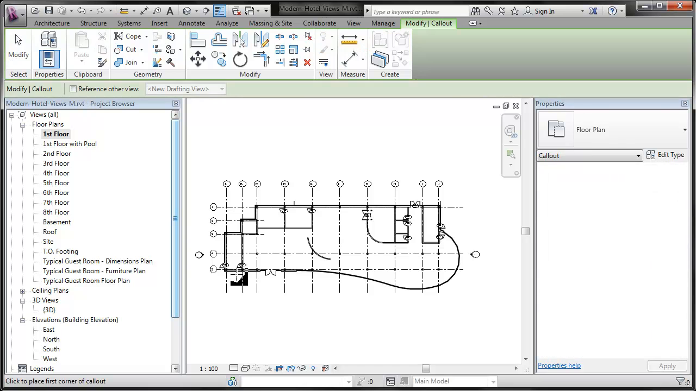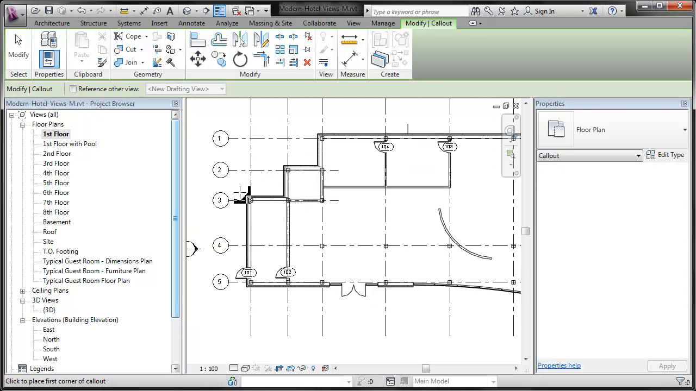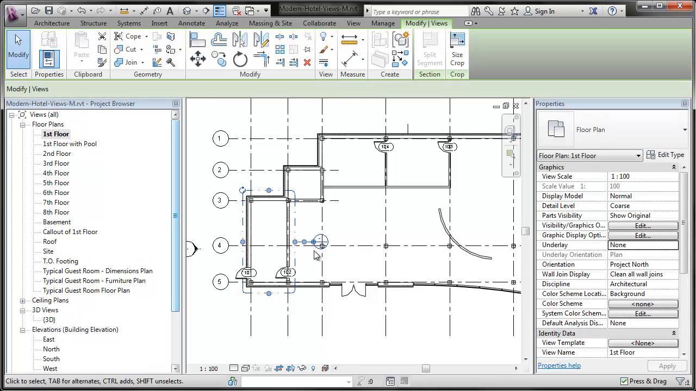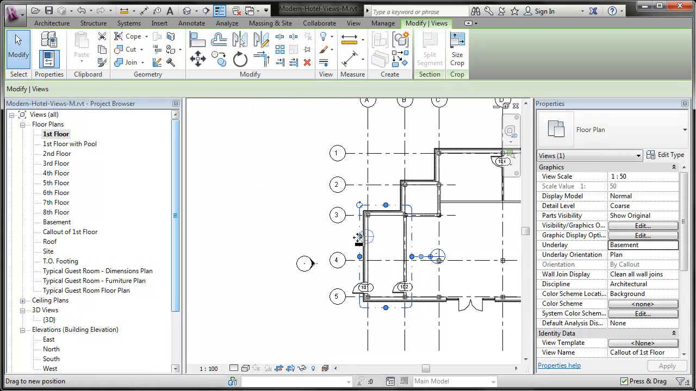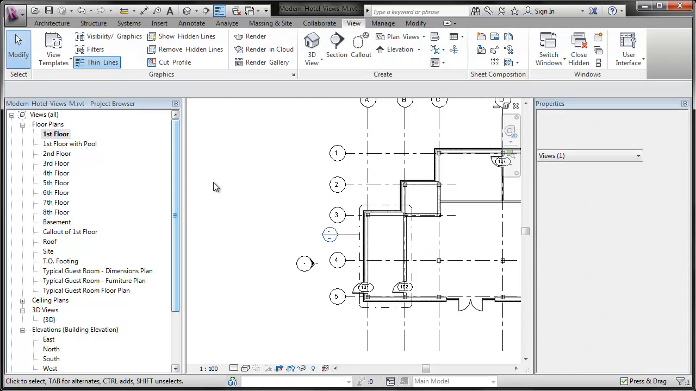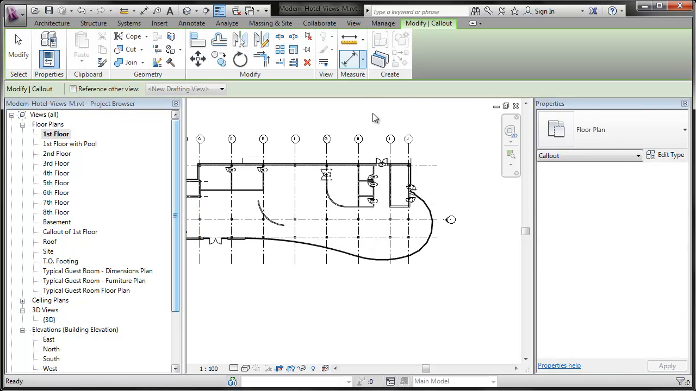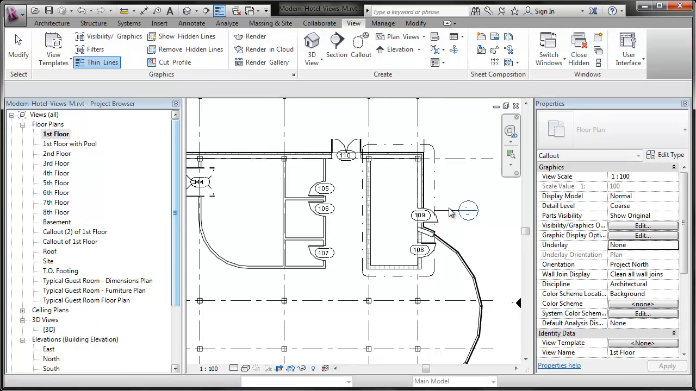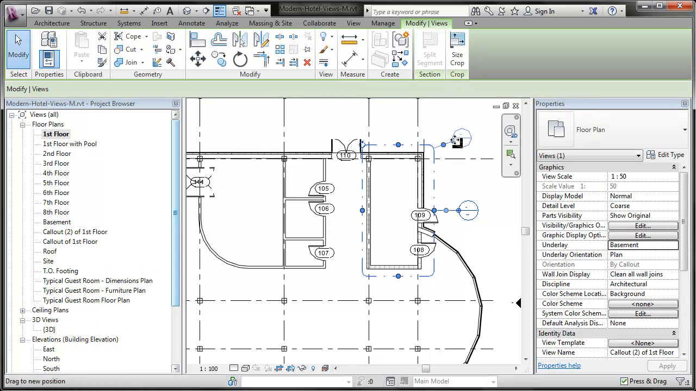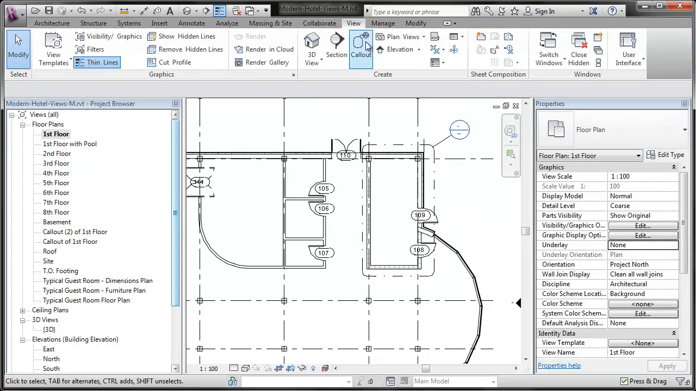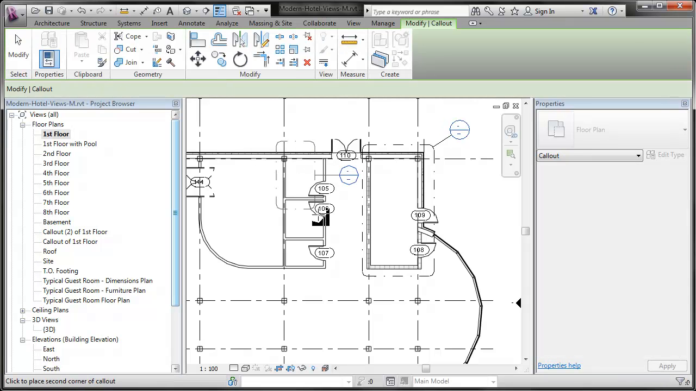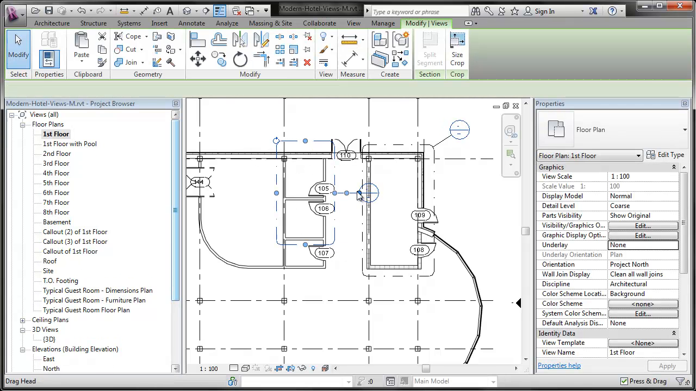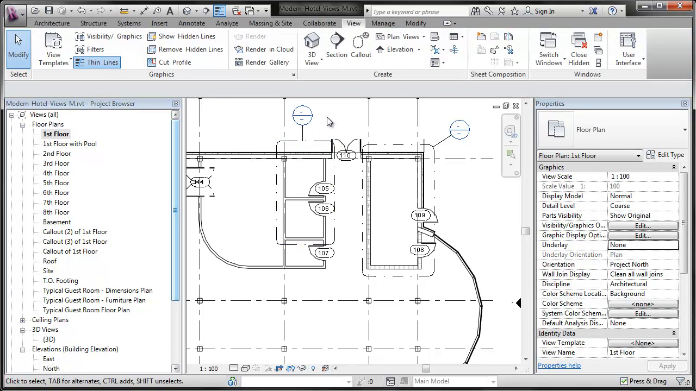So let's make a call out of, let's say, this area here. Once I've made the call out, we can then select the call out boundary and then move the bubble to suit. Okay, we want to make another call out. Let's make a little call out of this stair area, so we can click that. And then again, we can then move the call out bubble, and then we can make a final call out around some of the rooms, and again move the call out bubble as we want.